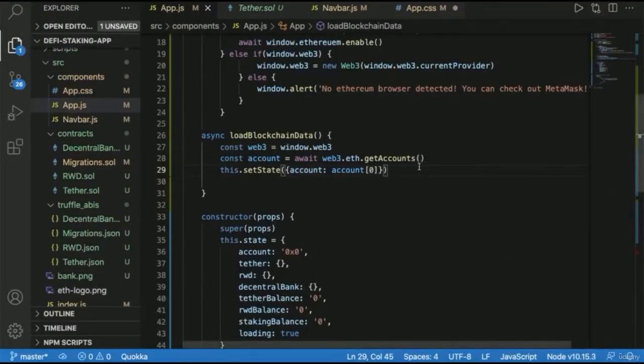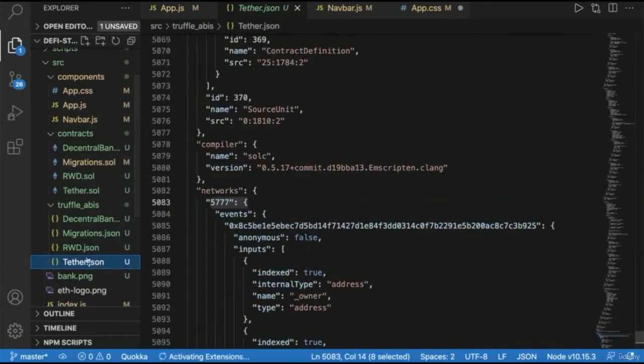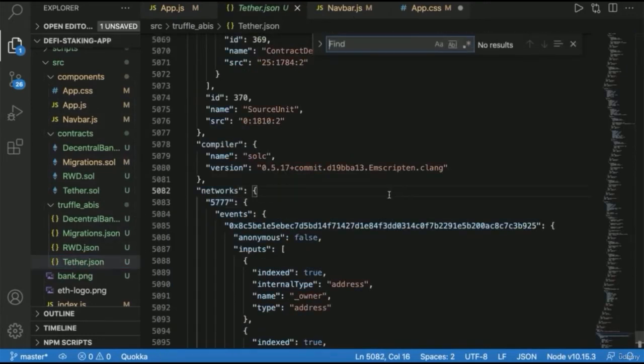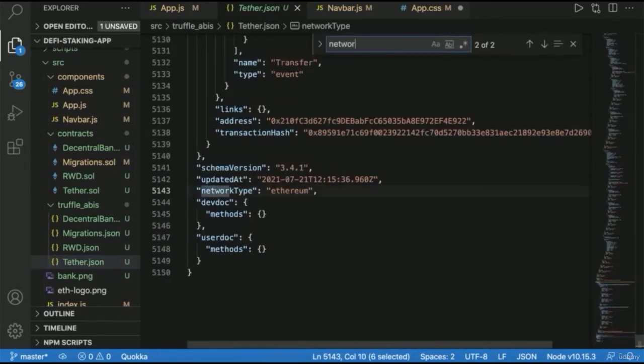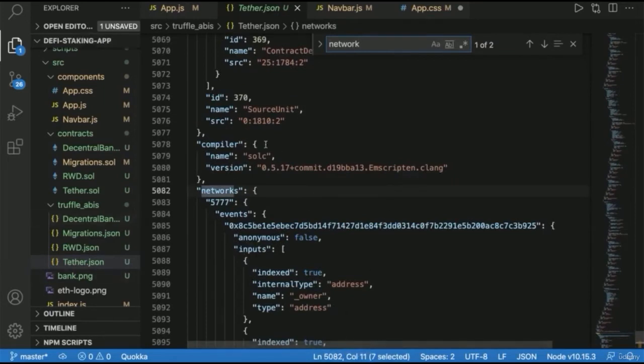So how do we get that network? Do we have that network even set up? Well, we should, right? Because we compiled everything in our Truffle config to our ABIs to that network. So to check this, if we go to our Tether JSON and look up network, we're going to see that we have different networks. And we see 5777 right here. So the Ganache network is there.